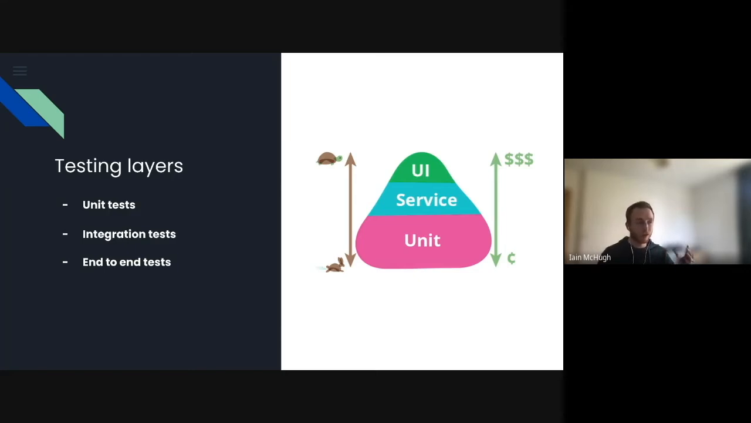The reason why, you can see the two arrows here on the left: as you start adding UI tests, you're increasing the time it takes for those tests to run, which is what we were experiencing with our pipelines, slowing down dramatically. UI tests are also expensive. Something like Cypress is running your tests in the browser, so it's spinning it all up, and it's much more resource intensive, which leads to expense.